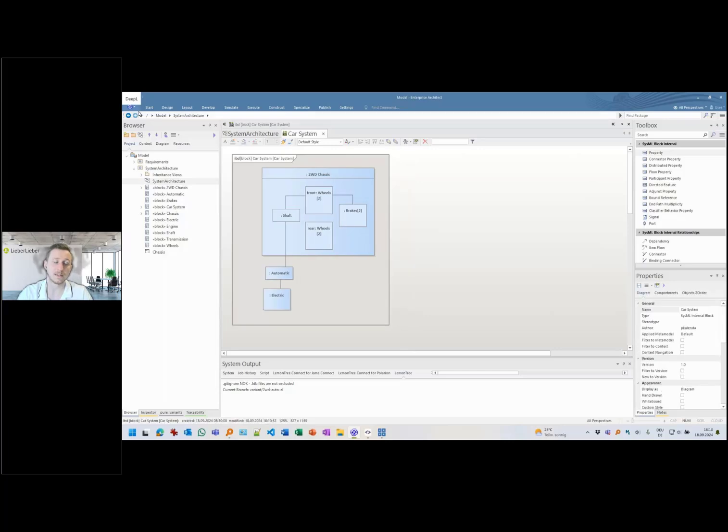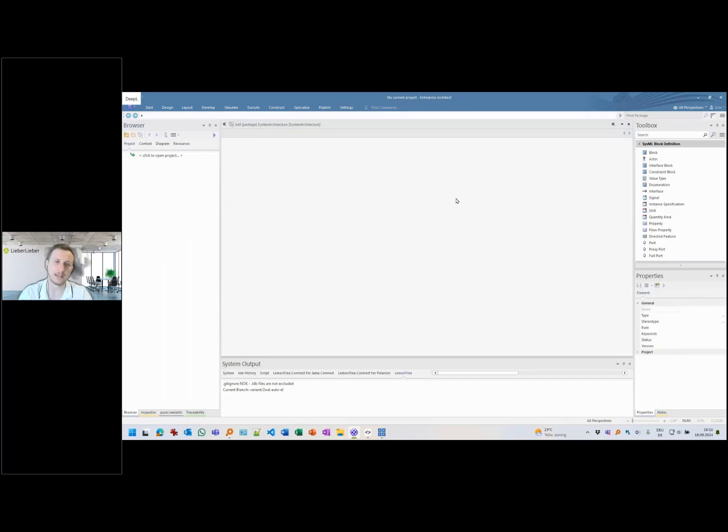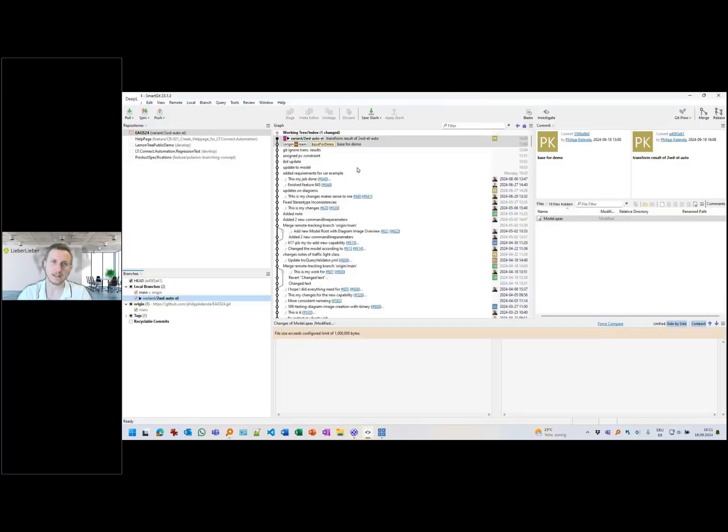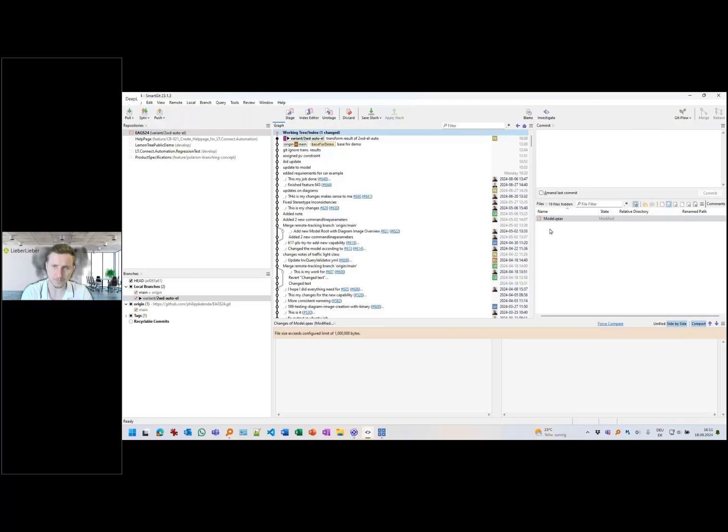And since the model is maintained outside of Enterprise Architect in Git, I always like to close the model, because the Git operations can modify the Enterprise Architect model, and Enterprise Architect is not quite happy with changes happening outside. So it's always good to close the model. And now you can see again, I have a change. This change I will commit to the branch. I will call this "cleanup after transformation".